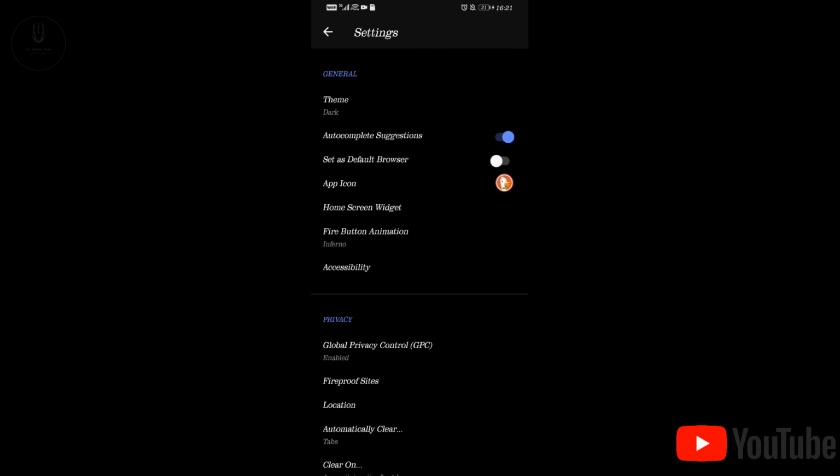The general section is just the way you want your DuckDuckGo application to look like, or whatever it is that you want for it to look like. All right, like basically it's the looks and some of the shortcuts that you may want to have.